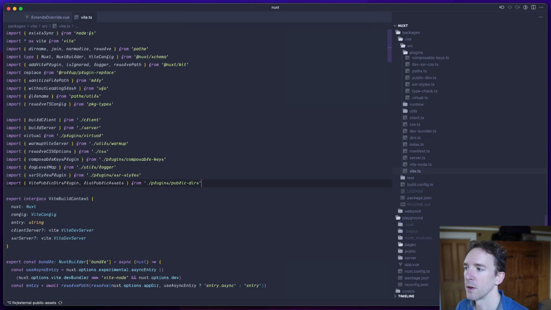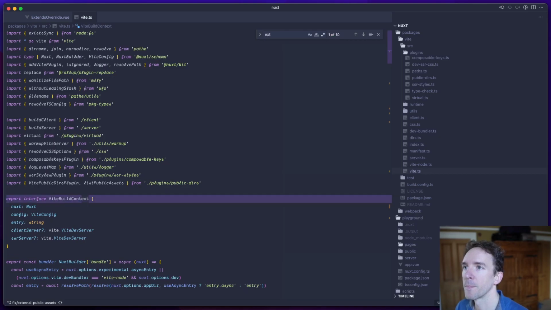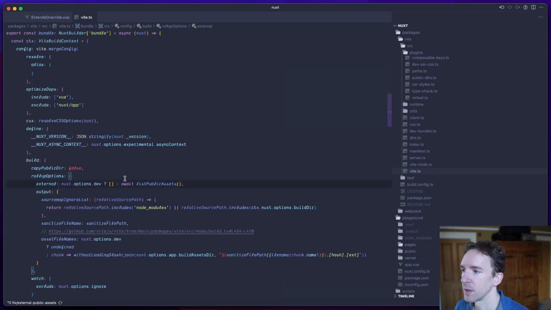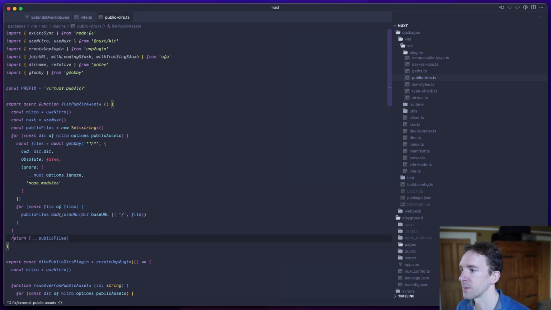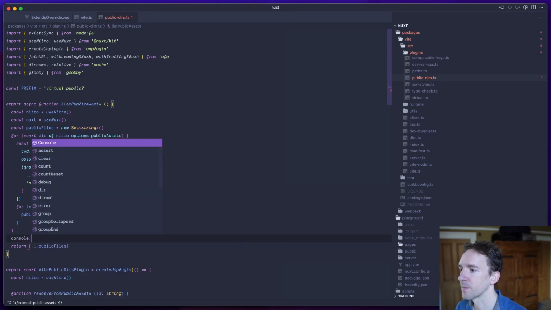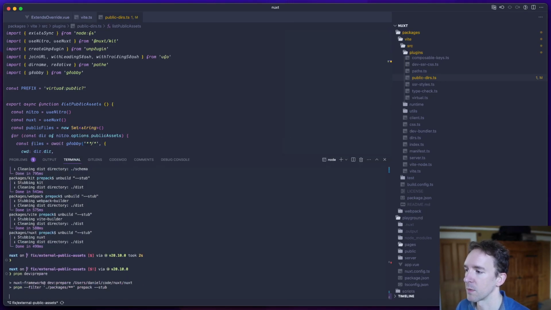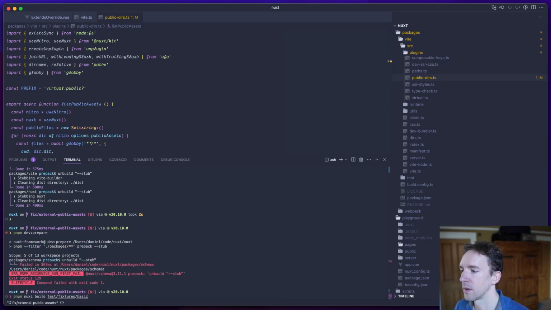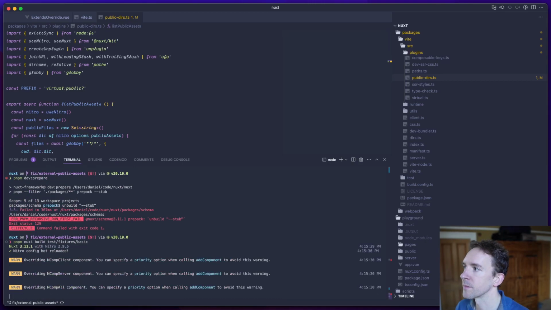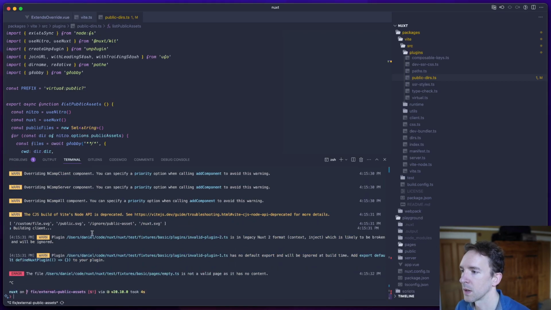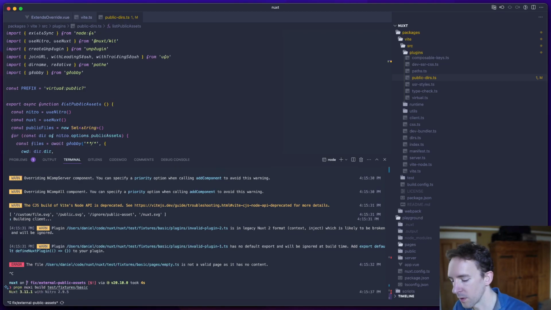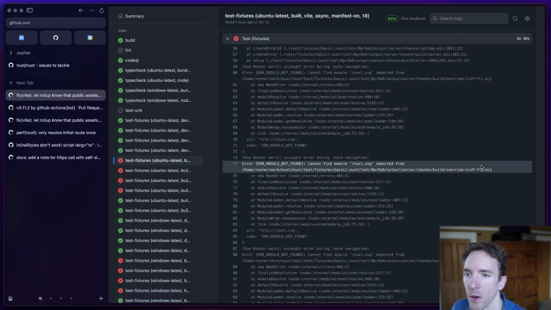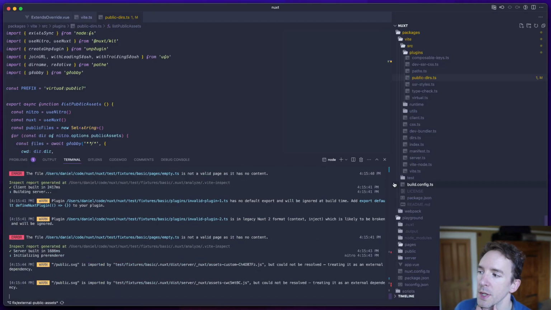Let's have a quick look at our Vite package, and we have our external, and we should print these out for ourselves. So let's just see what they are, make sure that they are in fact correctly being resolved. So we've got public Nuxt, that's all correct. So it's obviously the case then that we are somehow creating a chunk which is importing from Nuxt SVG, which is not what we want.